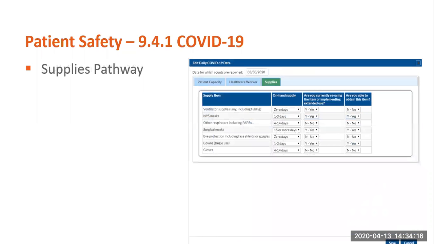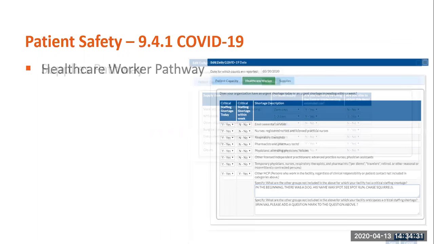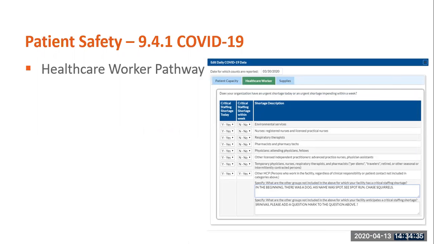The next screenshot here shows the fields for supplies pathway or PPE used by the hospital. This is currently not available for reporting, but will be included in our next release, which is scheduled for tonight. The healthcare worker section collects data addressing any urgent shortage in hospital staffing and will be included with the upcoming release later tonight.